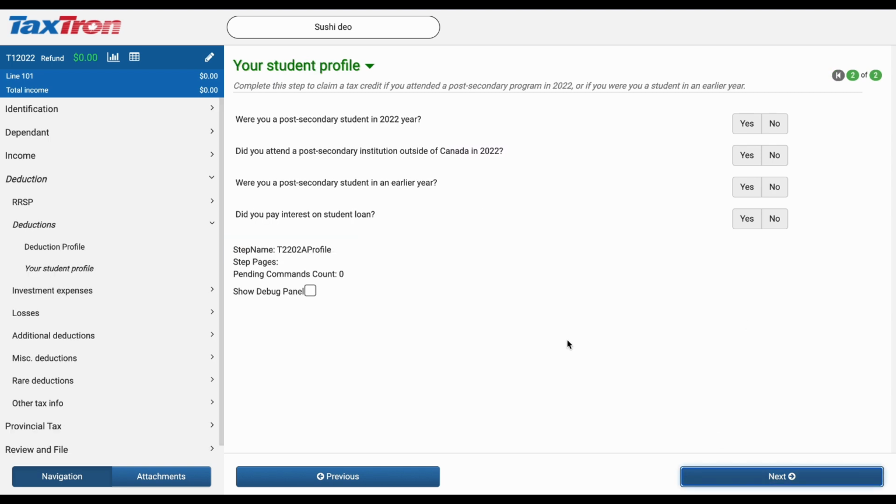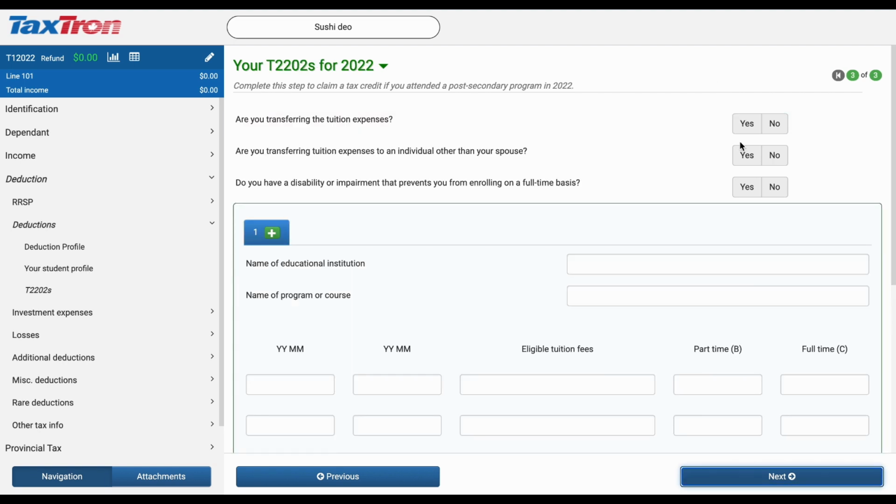At the T2202 step, you'll encounter the first question: are you transferring the tuition expense? Click Yes for this, and also click Yes for Are you transferring tuition expense to an individual other than your spouse? Complete the rest of the details related to the T2202 form as demonstrated in the video.